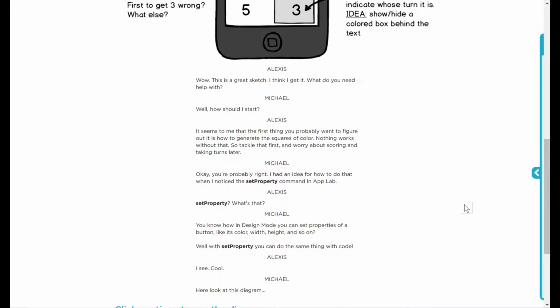Alexis: It seems to me the first thing you probably want to figure out is how to generate the squares of color. Nothing works without that. So tackle that first and worry about scoring and taking turns later. Michael: Okay, you're probably right. And I have an idea for how to do that when I notice the set property command in App Lab. Alexis: Set property, what's that? Michael: You know how in design mode you can set properties of a button, like its color, width, height, and so on. Well, with set property, you can do the same thing with code.